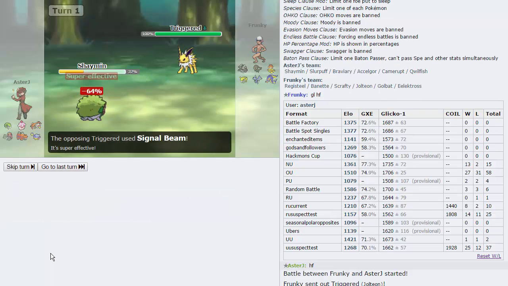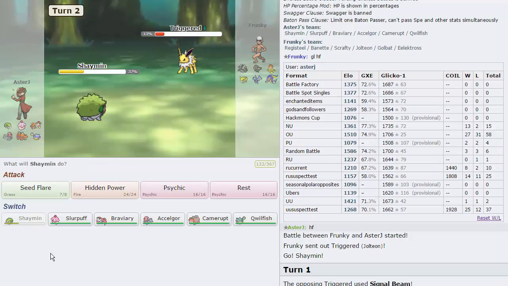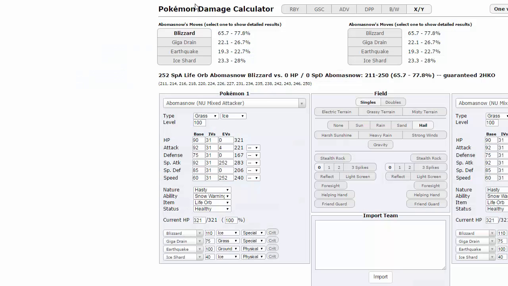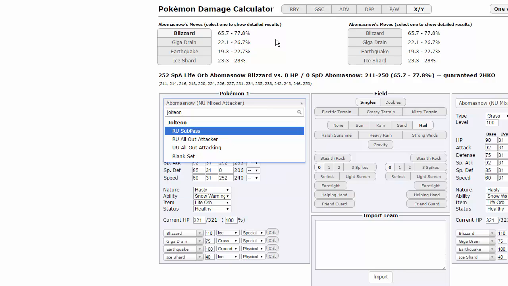Alright. Signal Beam, okay, that's pretty good. Go for the Seed Flare, nice, and 87%. You want to switch out into maybe, considering it, let's see. I don't think that's Specs. I can calc it for you if you want. I don't think I can. Jolteon. Might be Expert Belt, maybe? Maybe. Hold on, let's see.